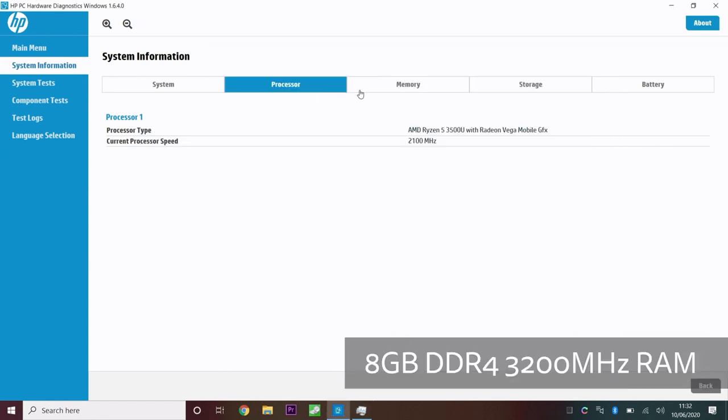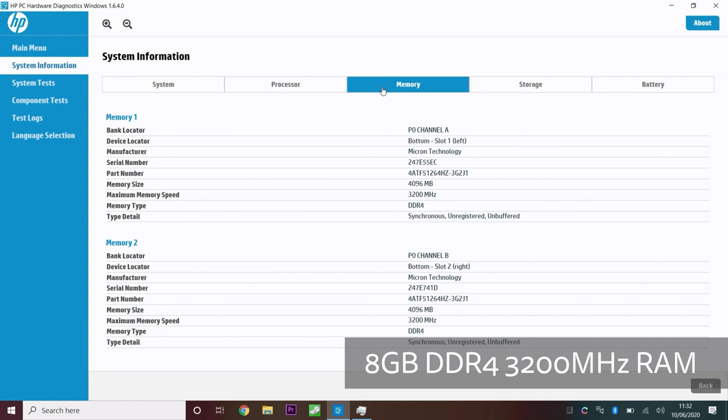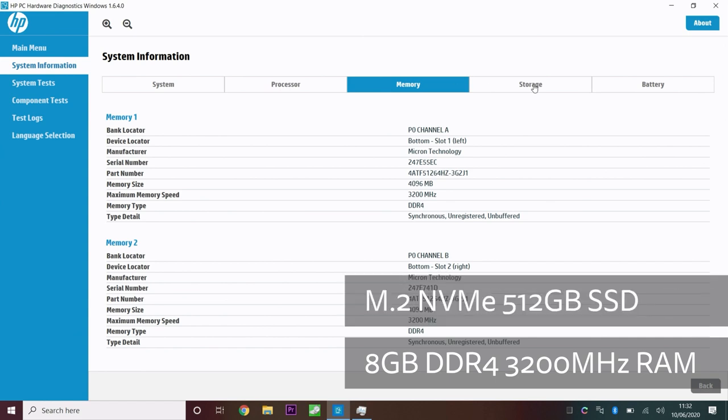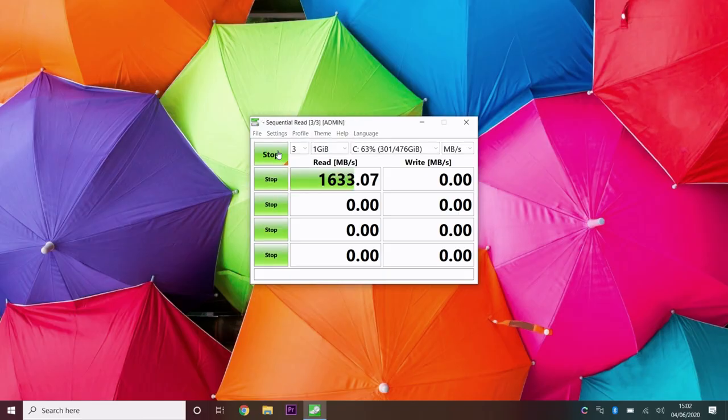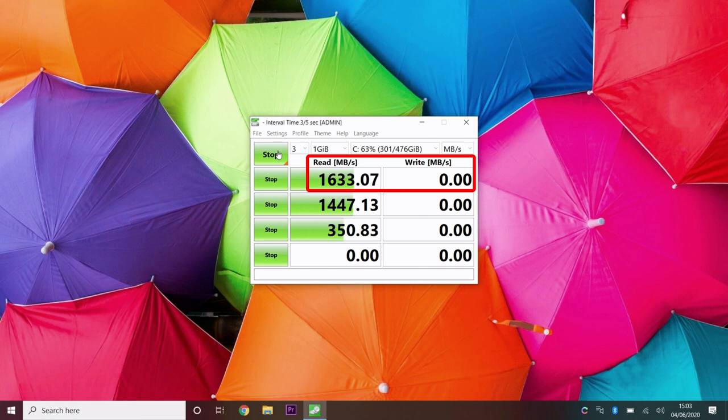Together with its 8GB of DDR4 RAM running at 3200 MHz and fast M.2 NVMe 512GB SSD drive, this laptop feels pretty nippy in general use. Using Crystal Disk Mark to test the speed of the drive, I measured 1633 MBps read speed and 944 MBps write speed, which is much faster than even a standard SSD. The laptop booted in 8 seconds to the login screen and woke from sleep in around 3 seconds.